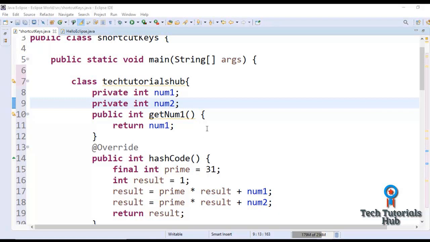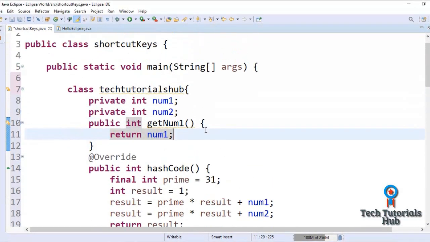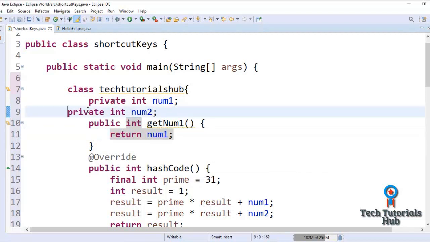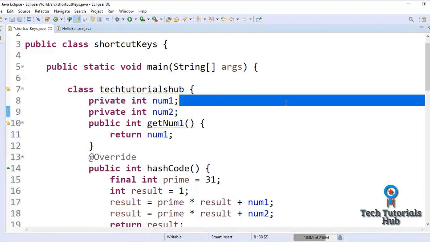Let's move on. If we write code in a raw form, we can format it by using a shortcut key so that it looks beautiful. Like if it's all on one line, we can format it by pressing Ctrl Shift F. Then we can see that it will automatically format it.